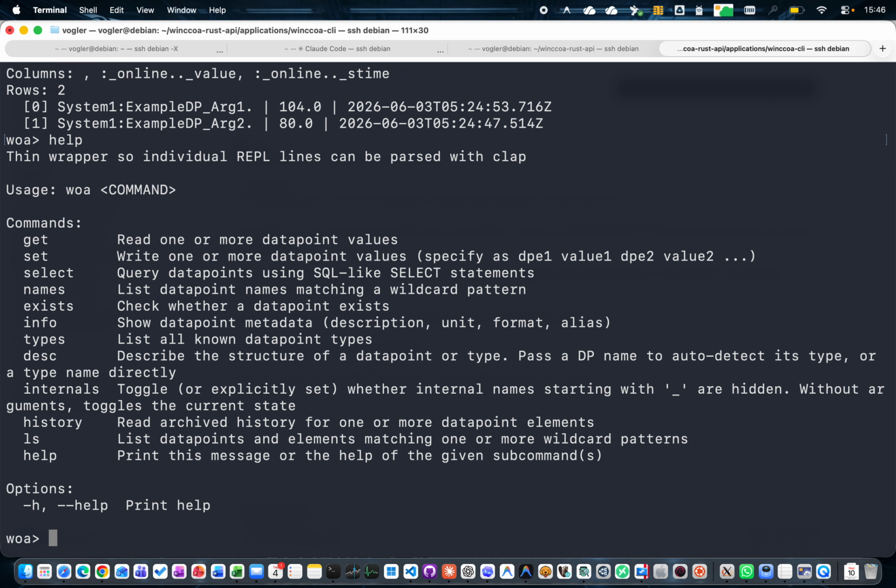So get, select, names, exists, info, types, desk. Yeah, I think I covered already all. So let me know what you think about it, and what kind of functions or commands you would like to see in a command line tool for WinCC OA.